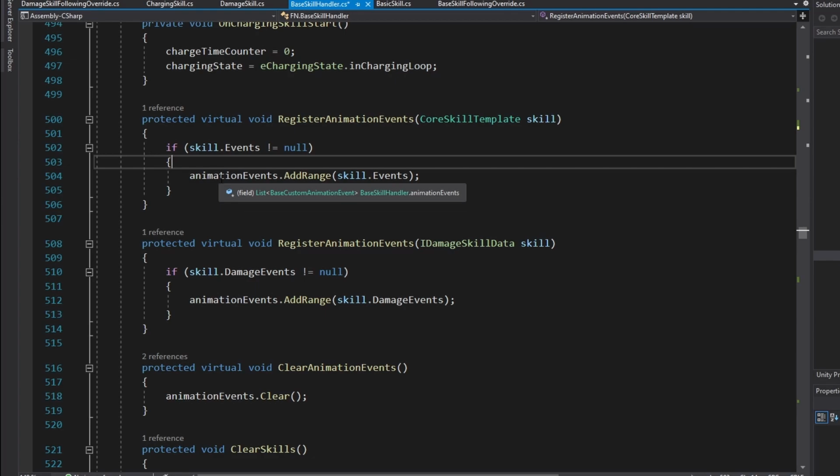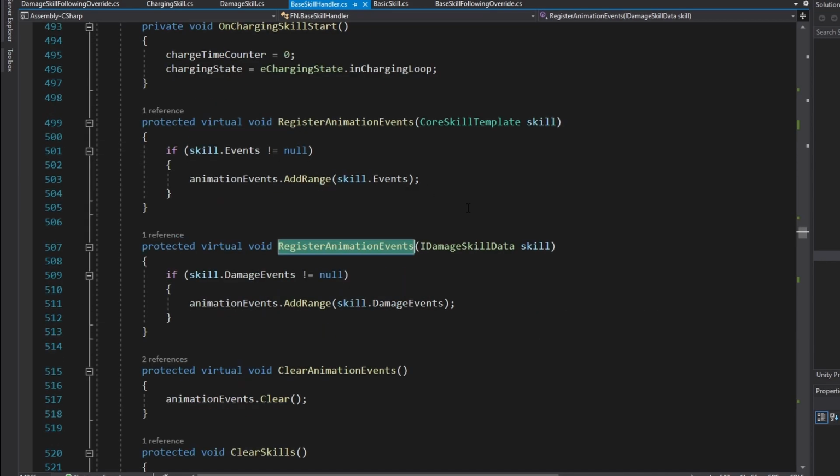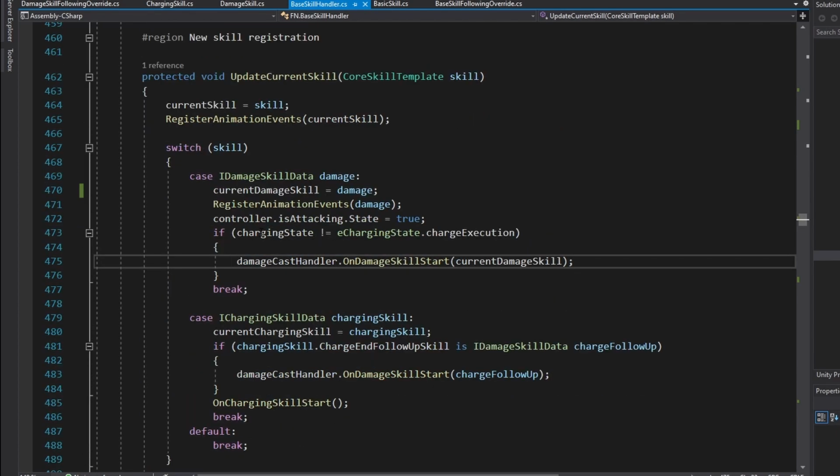After that, we check if the skill also implements one of the interfaces. If the skill implements an iDamage skill data interface, it will cast it into that and call it damage. Next, we assign our class damage skill variable to damage and register the damage events. In this case, we use an overloaded version of the function that registers damage skill events. I won't go over the charging skill, but to summarize, we always cache the basic skill and basic events, and then we perform extra steps according to the interface.